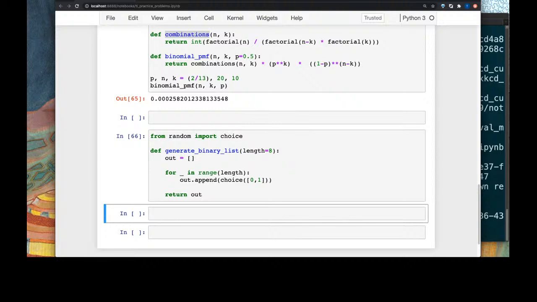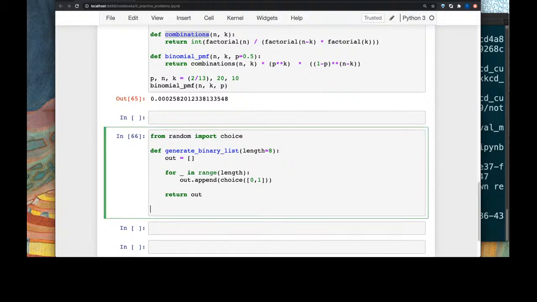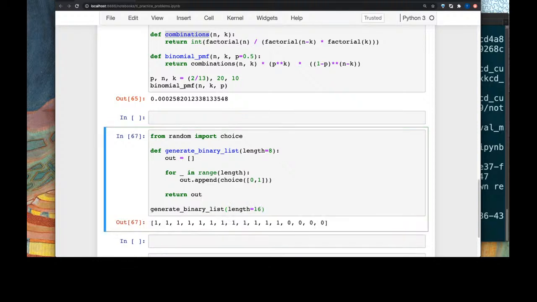Let's go ahead and test that. I'll say generate_binary_list, and let's do a length of 16. And notice this is as random as our computer allows, which is effectively random for our purposes.